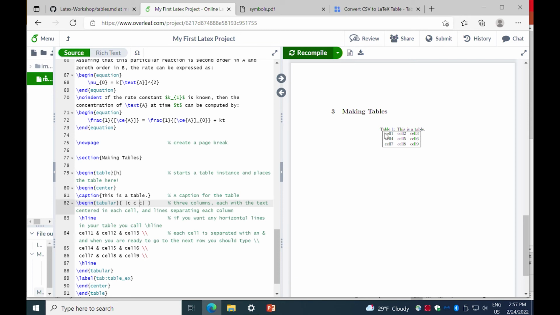If I didn't want the vertical lines at the end of the table, I would get rid of these at the beginning and the end of the C's. And so now I have vertical lines going through the center, but not at the ends. If I didn't want a horizontal line in this table, I would get rid of \hline. Instead of getting rid of it, I'm just going to comment it out. And you'll notice that horizontal line at the bottom of the table disappears. So you can control the lines in your table by using these vertical lines between the letters or horizontal lines.